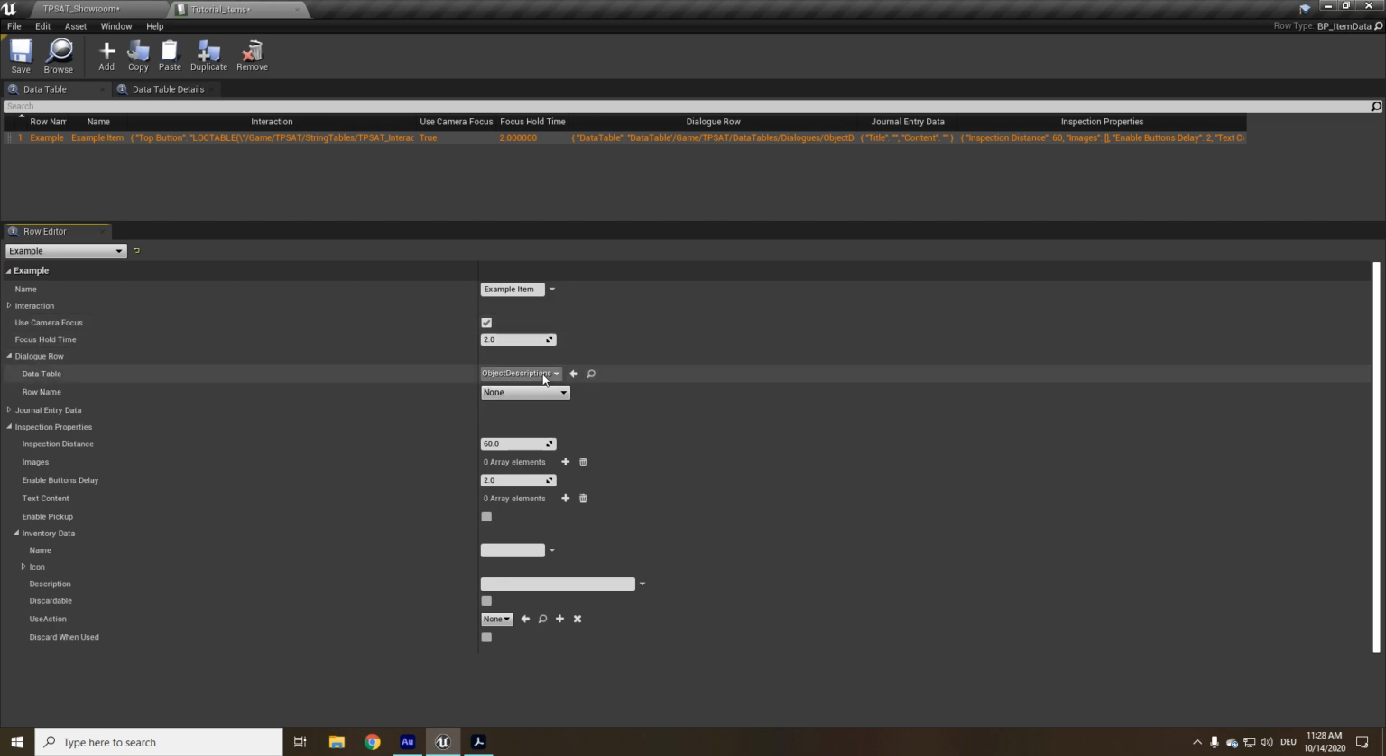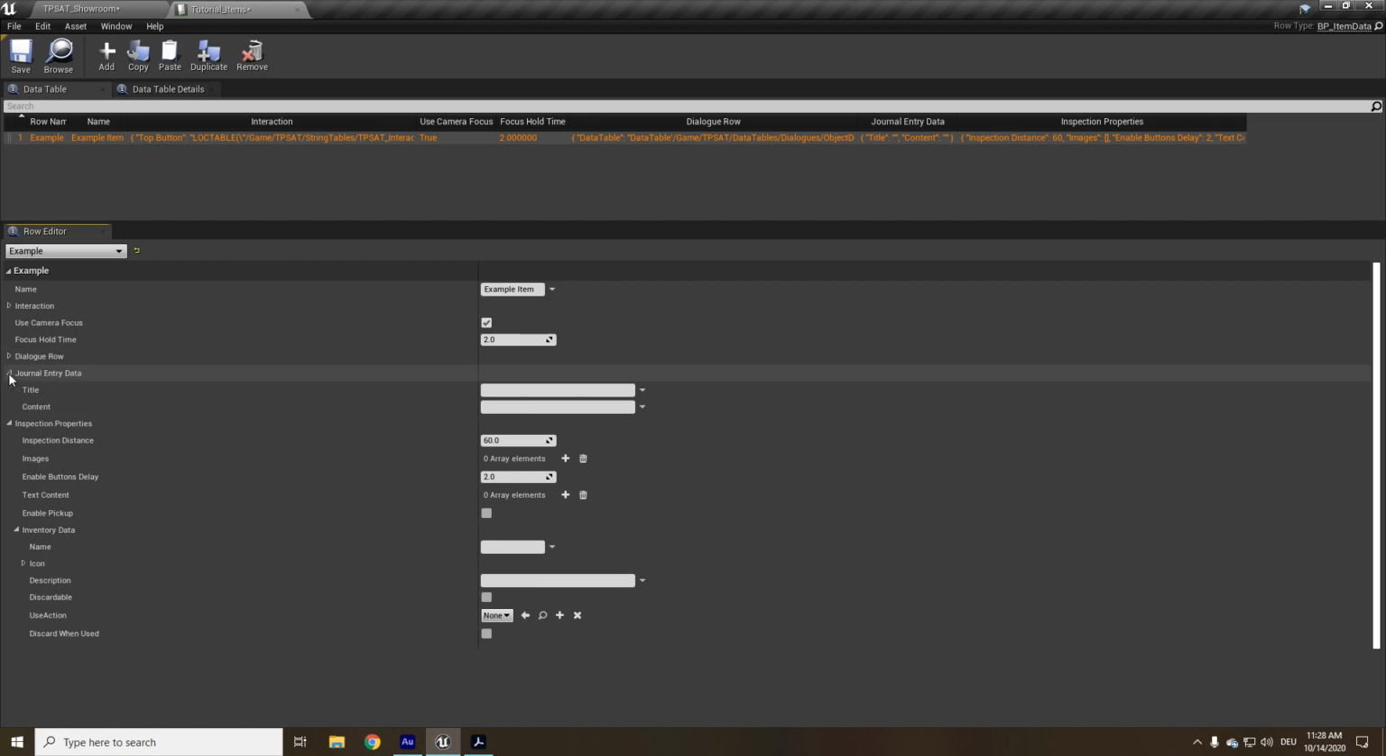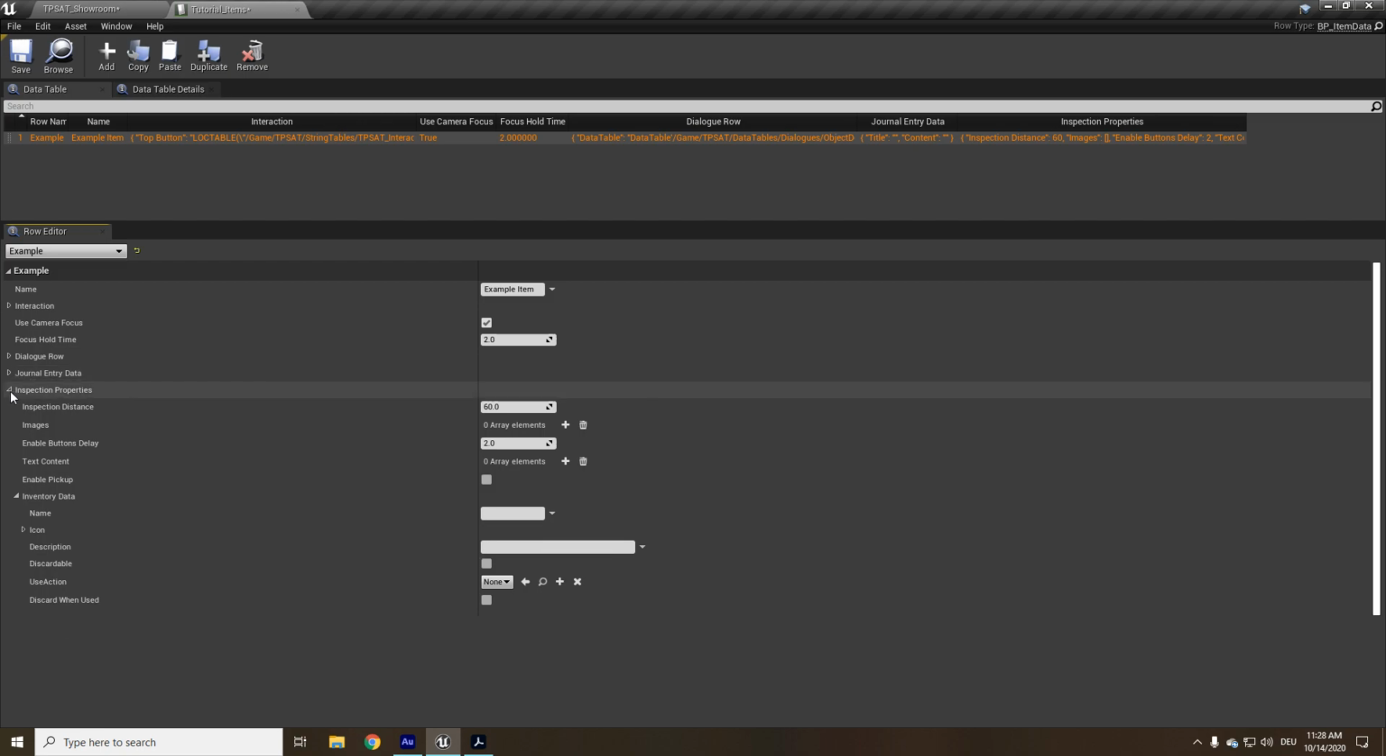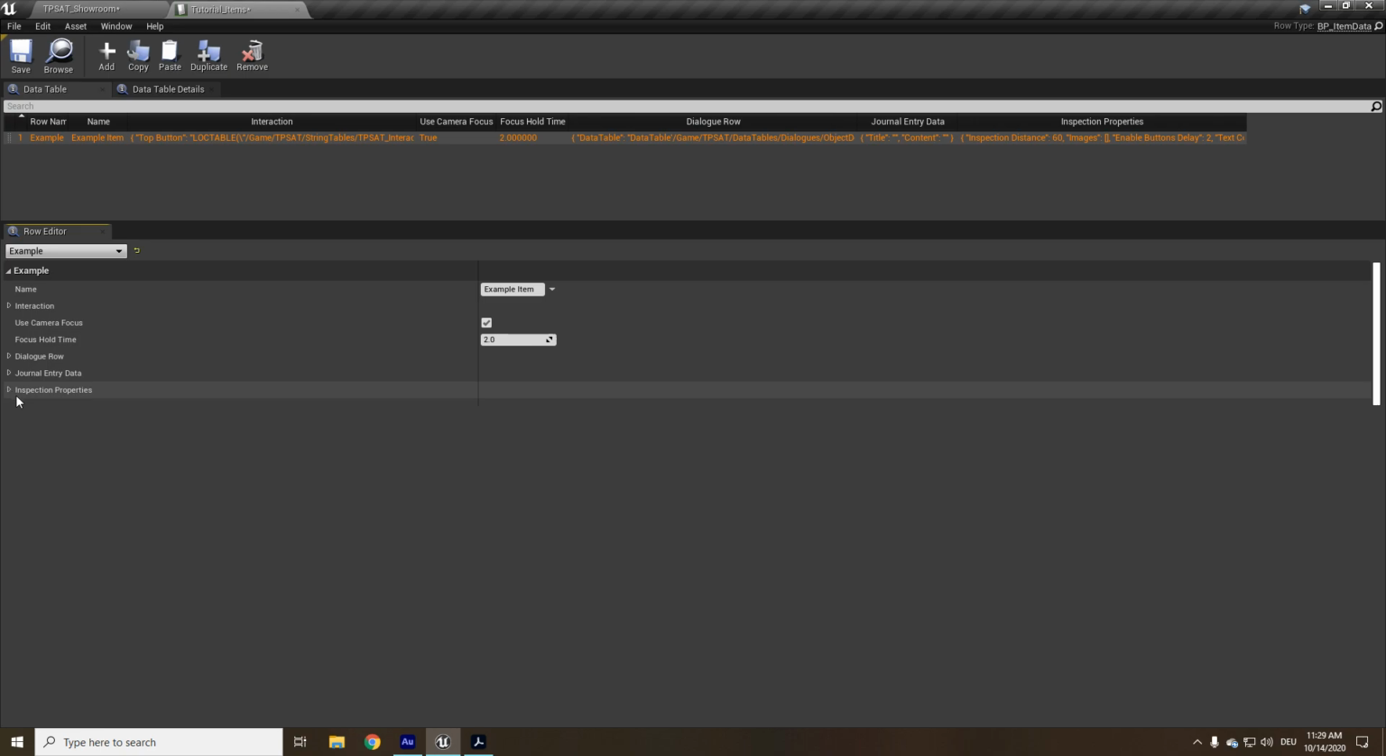The dialogue row, if we want the player to say anything when we click on it, we'll just leave it empty right now. A journal entry, if we want to add a journal entry when we click on it. And then we have more inspection properties. These inspection properties are only used if we have a 3D inspection, if we can rotate the item in front of the camera. But let's not do that right now. We don't want to enable a pickup. We won't have to clarify inventory data because we won't be able to pick this item up. So let's just ignore all of this.